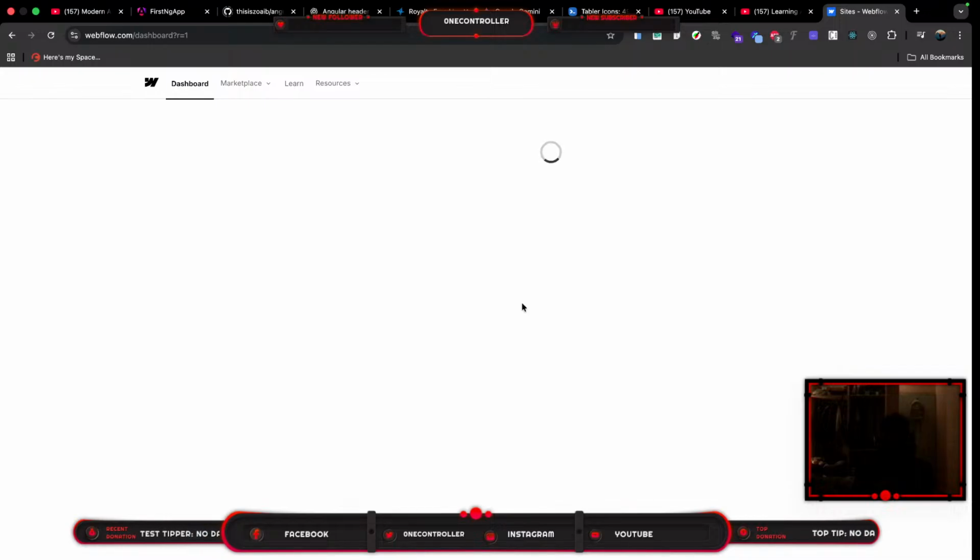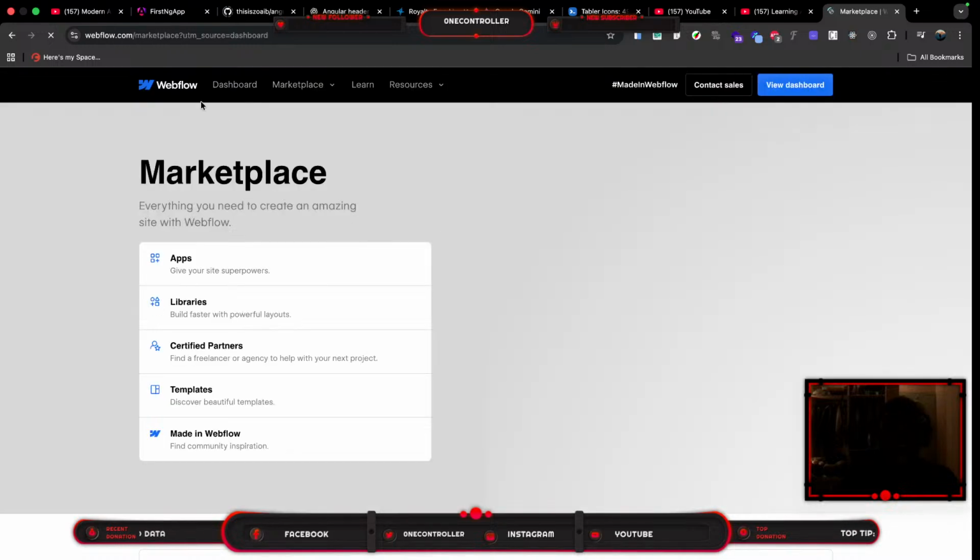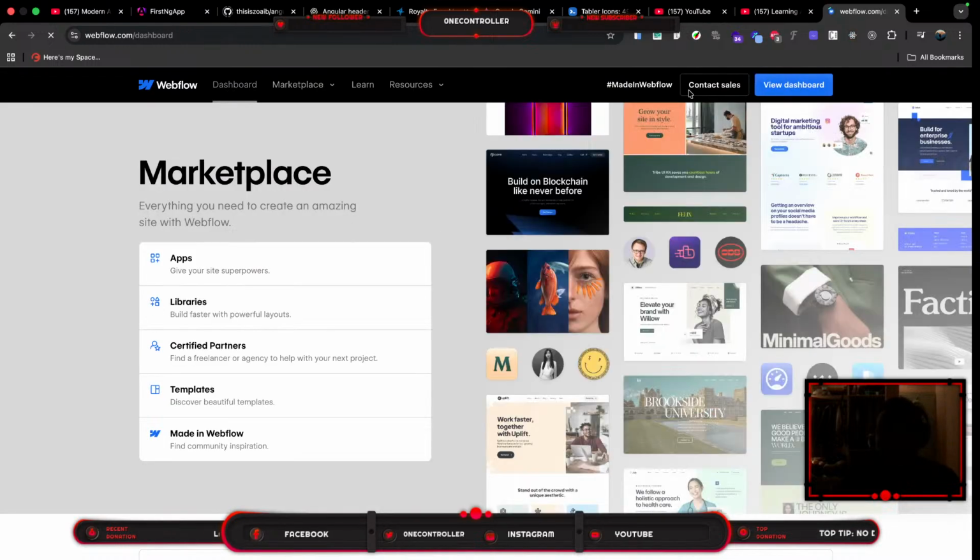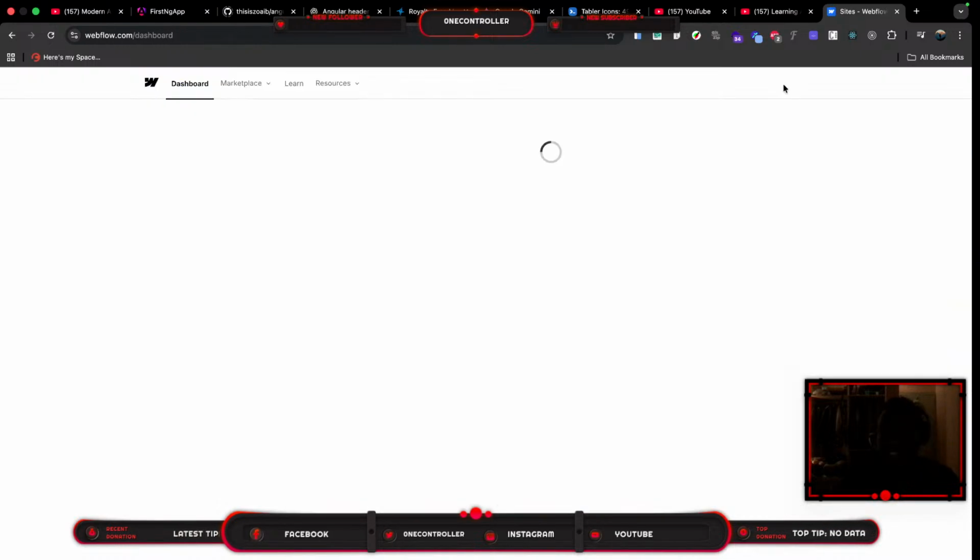Webflow is taking so long to load, guys. I don't know what is wrong with them. Yeah, I'm going to send. Guys, this one has to wait a little bit. I don't know what's wrong with these. What is wrong with Webflow? It's not loading my dashboard at all. Am I under attack or something?